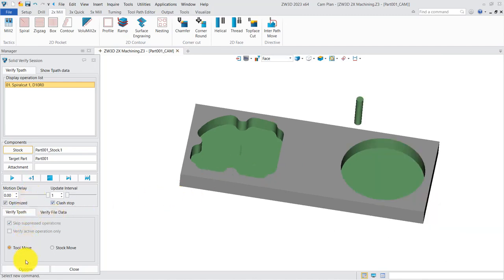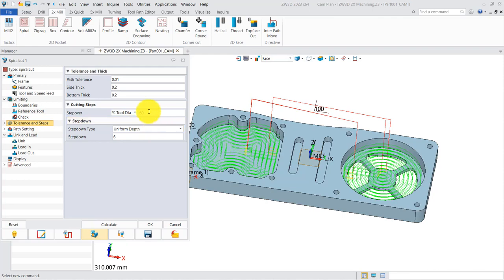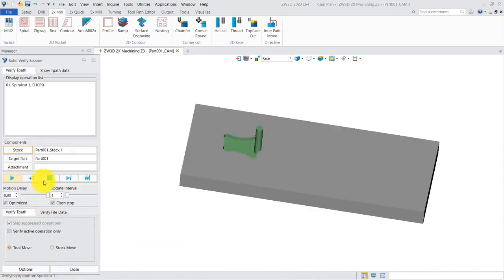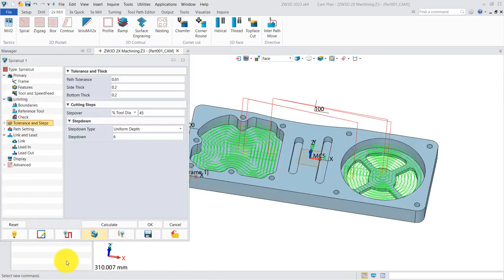So we can go back to modification, the parameters, such as here, calculate, and solid verify again. Now it's okay.